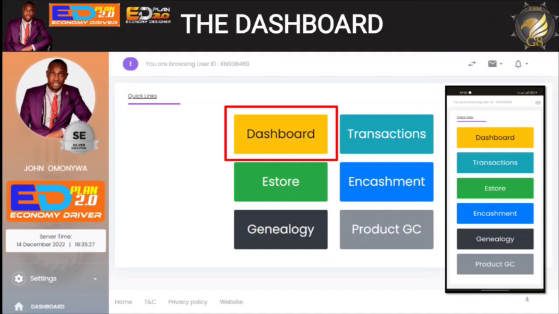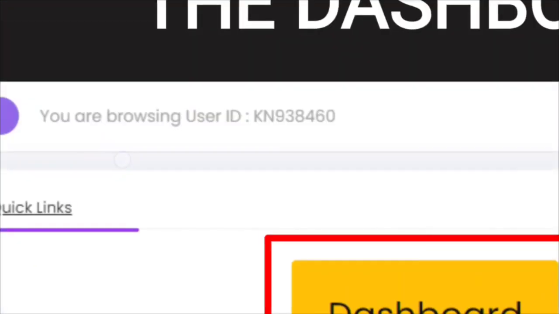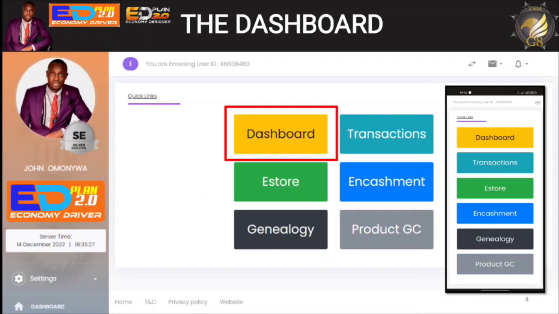And then if you want to change your account, you come here. You can see where it is written, you are browsing user ID KN938460. So for someone like me who has so many accounts, if you want to check the data for a specific account, you just tap here in your DTC, and then you'll be able to see all your accounts. I think I'll be able to log in through that. I can just log in, and then I show you how that is. Okay, so we'll learn that a little bit later on.